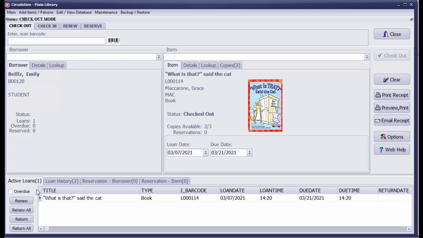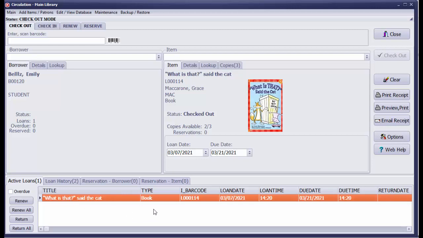The Active Loans table lists the newly checked out item. The status of the item is changed to checked out. Copies available is decreased by 1. Click Close. Or, for the selected borrower, you can check out another item.